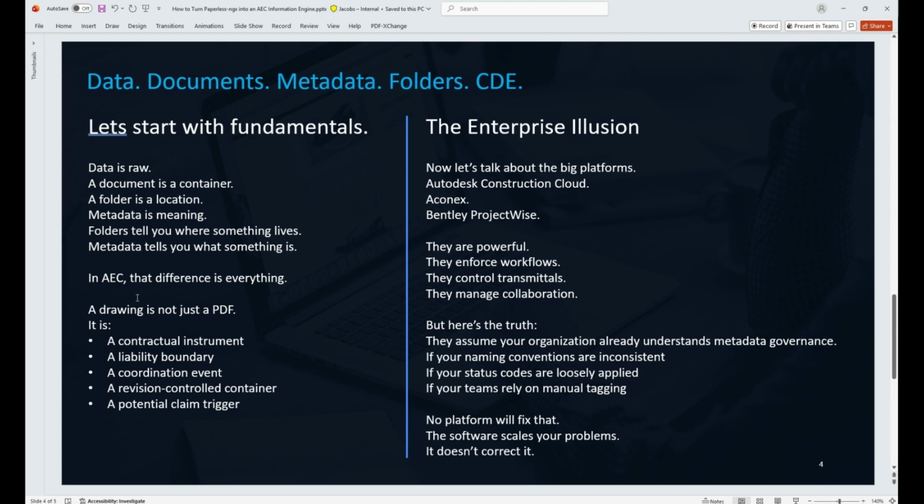Whether you are searching for information within a BIM execution plan or within a drawing, or you want to reference something from the reports or specification, this is where it becomes beneficial. Because what Paperless-ngx does is not only talk about having the information as metadata, but it helps you to rethink some of these fundamentals.